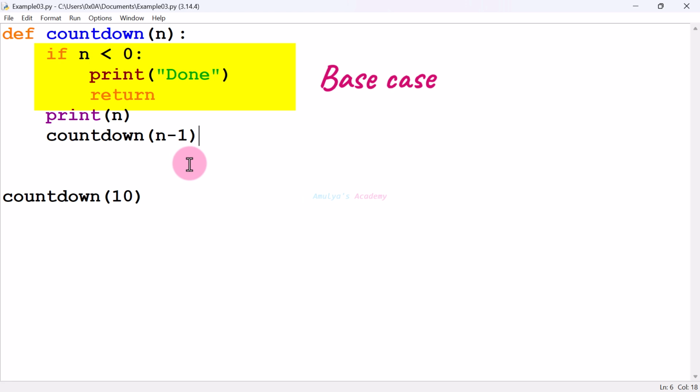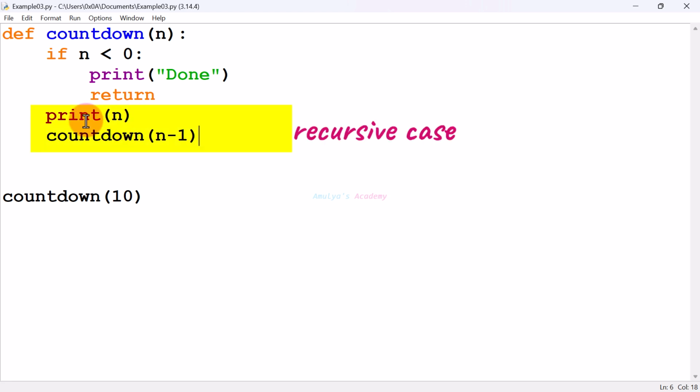Then what about the recursive case? Here we can see the function calls itself with a smaller input, so this is our recursive case. This is the work done before calling the function, so we can take it as the recursive case.